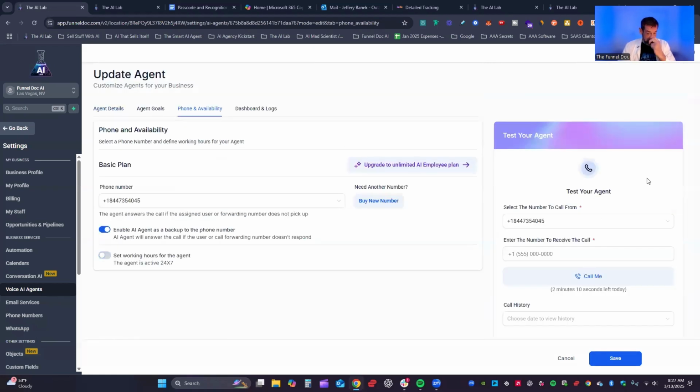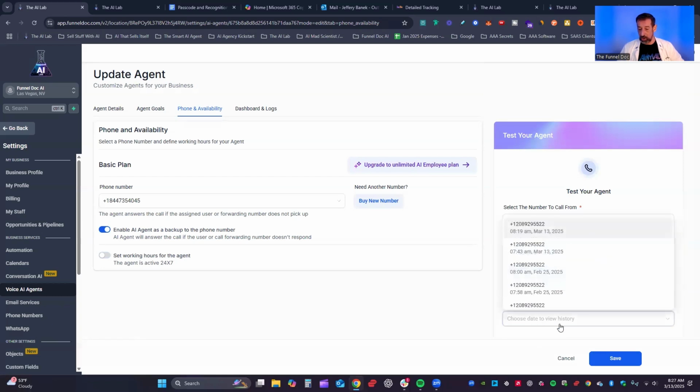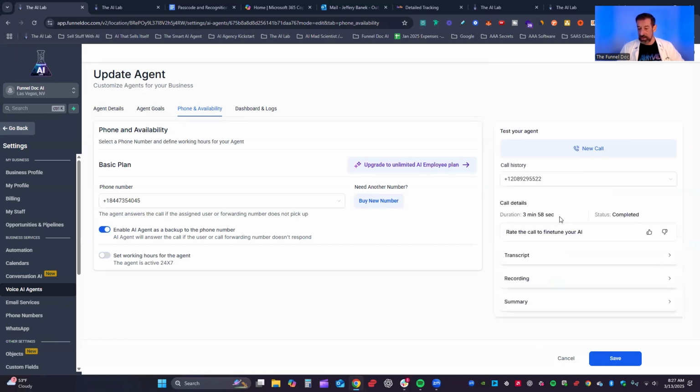You can also demo it. So if you want to demo your AI, once you've got your number, you can put your number in here. The AI will actually call you, and it'll keep a call log of each different call. And each one you can see in here, you can also fine tune it. I highly recommend clicking the up or down arrow, especially when it does really good or really bad, because this is going to help to actually train the AI.